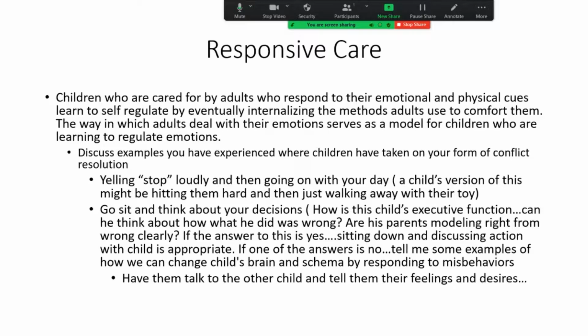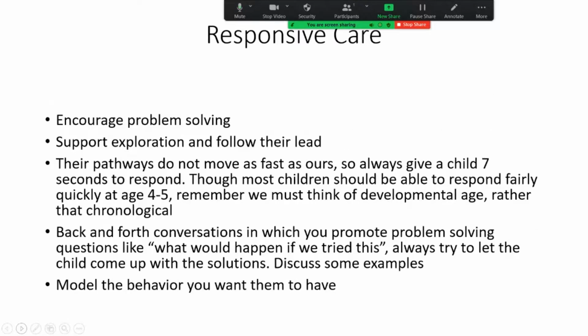Going to sit down and thinking about their decisions, the best thing you can do for them. But if they're not, you got to help them work through that rather than just sitting them down, okay? They're not going to reflect. They're not capable of reasoning at that age, most of them.